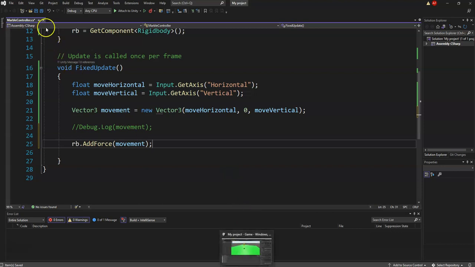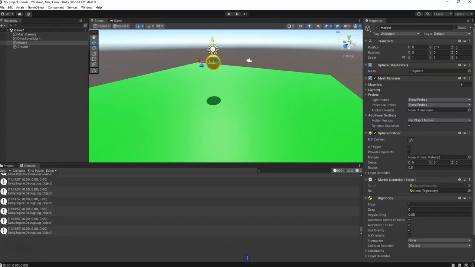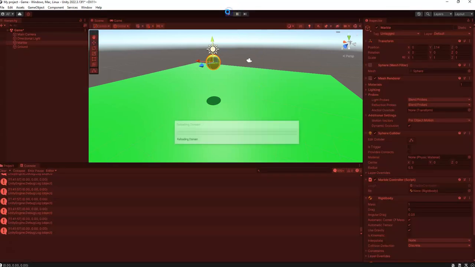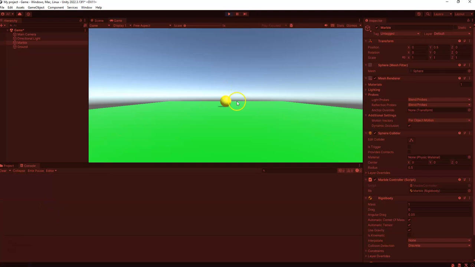So I'm going to make sure that that's saved. Control S will also work there. You'll get used to that. Go back to Unity. I'm going to hit play. Now the console won't be showing me anything because I've turned off the console. Okay, there is the ball.